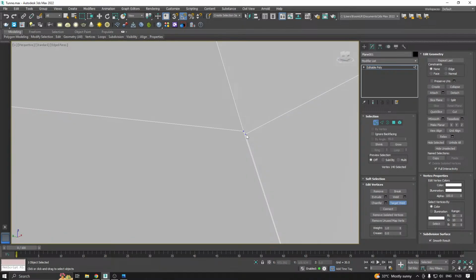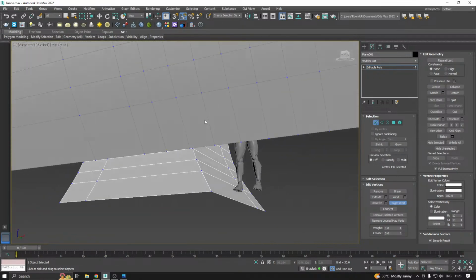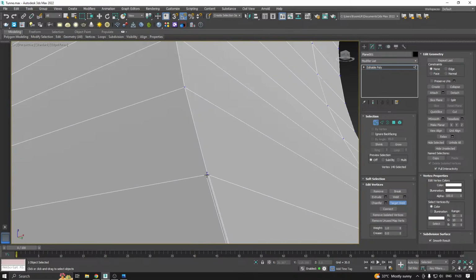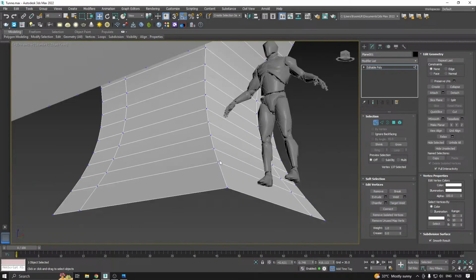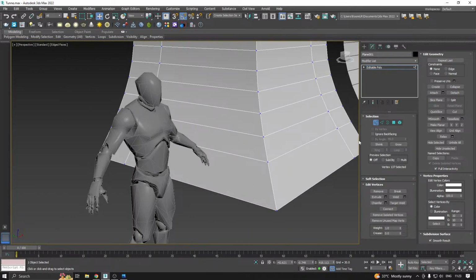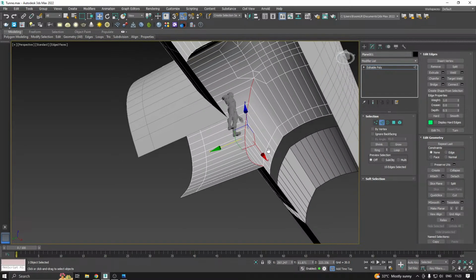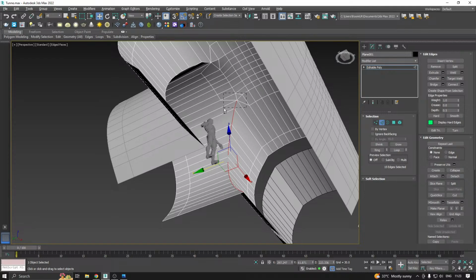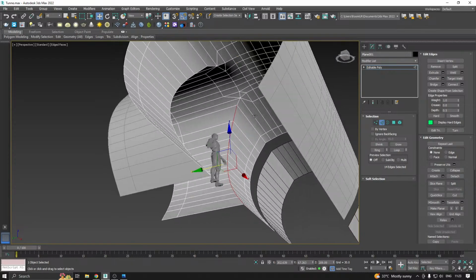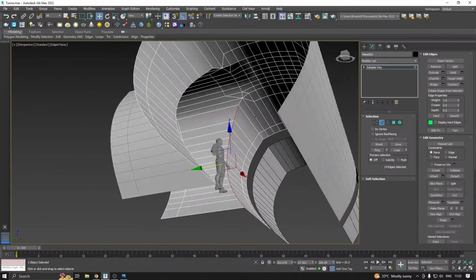Be careful when you're using the symmetry modifier, okay? It will happen sometimes. Negative one. Okay, thanks, bro. So actually, I was planning to model the interior also, and I did, but it's actually taking so much time to finish it.